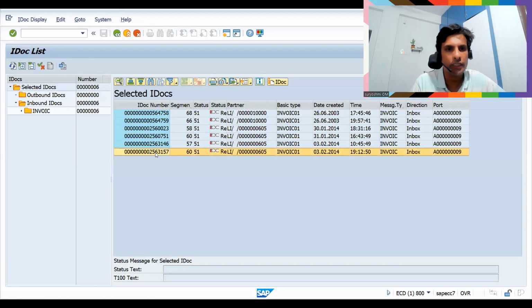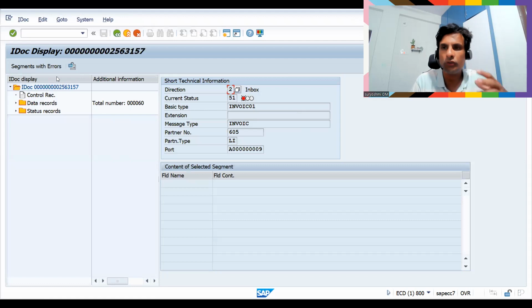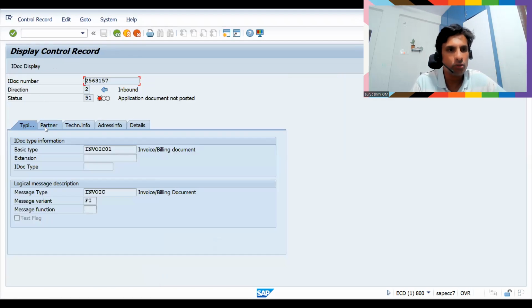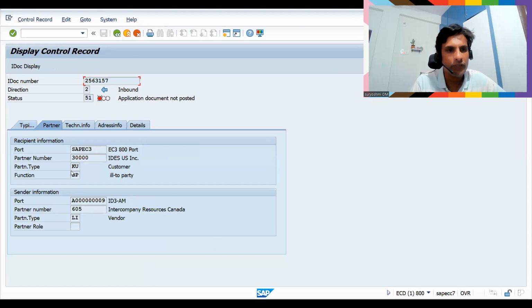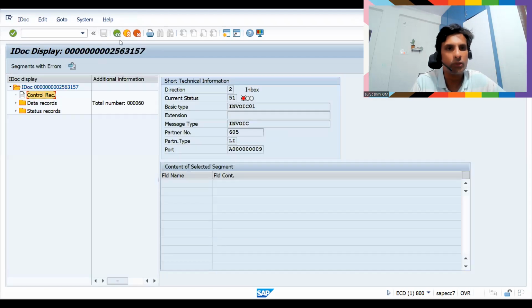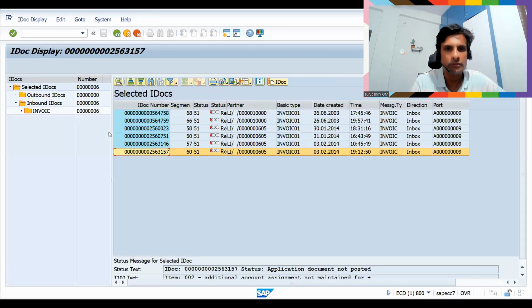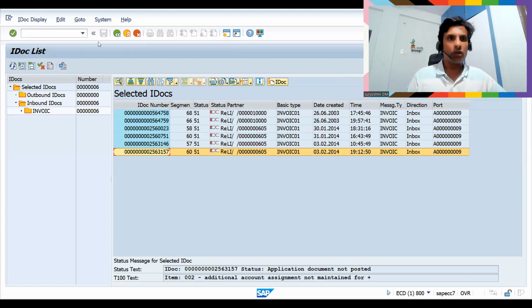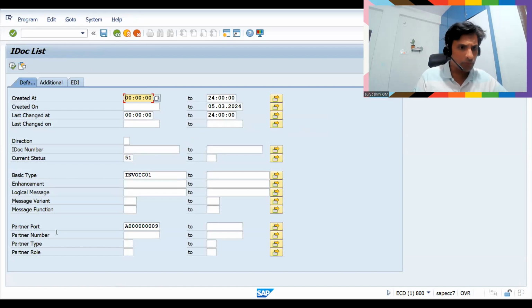Just click any one of the IDocs. Assume that you already know the partner type, then you can filter it. Let's go to the control record and let's go here. This is the message variant. Go to the partner and you can find the partner type, KU, or LI. With that, you can filter it out. This is how you can play with the system from the sender and receiver point of view. You can filter based on the partner role also.